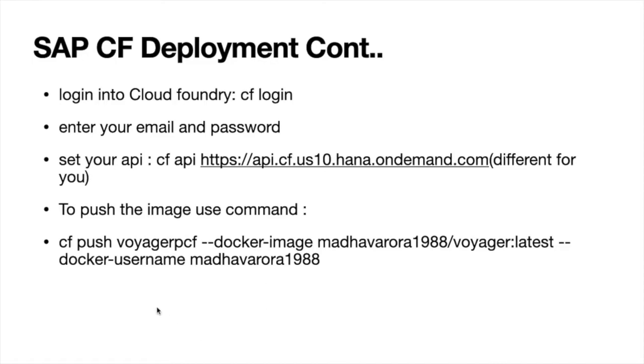To push the image, you need to use this command. It's practically the same command, but we are just providing an image instead of providing our own project manifest.yml. So it's a bit extensive this time because there's an image involved, and the image is directly pulled from Docker Hub instead of getting pushed from your local.